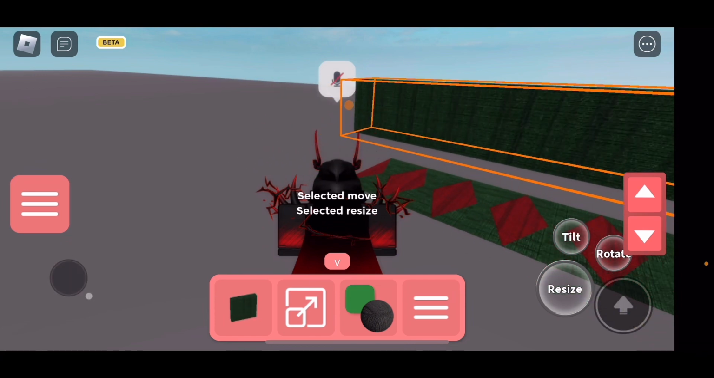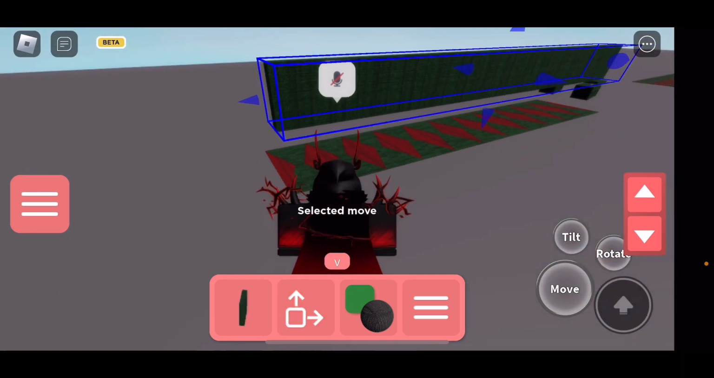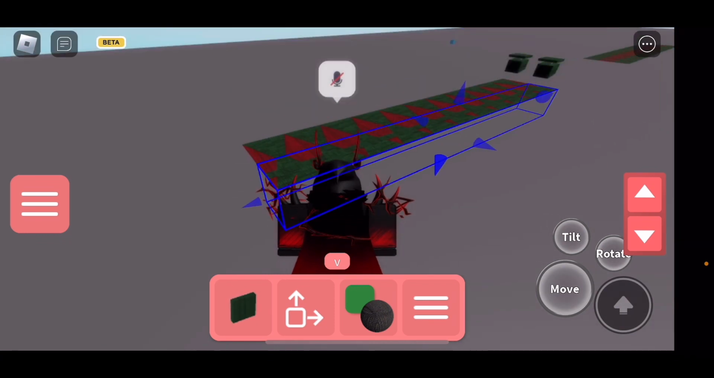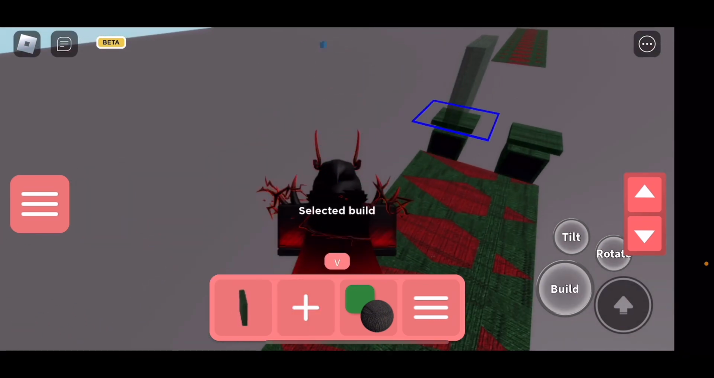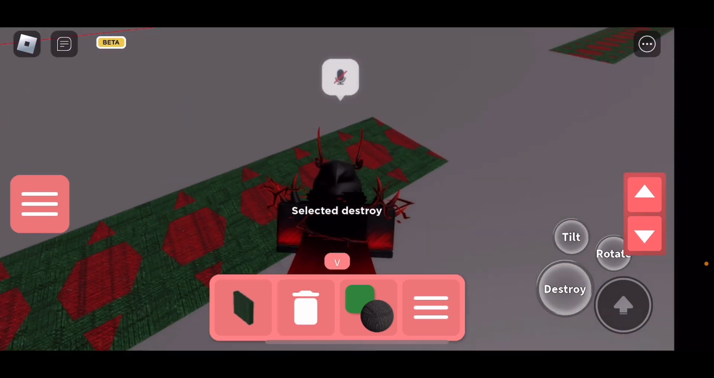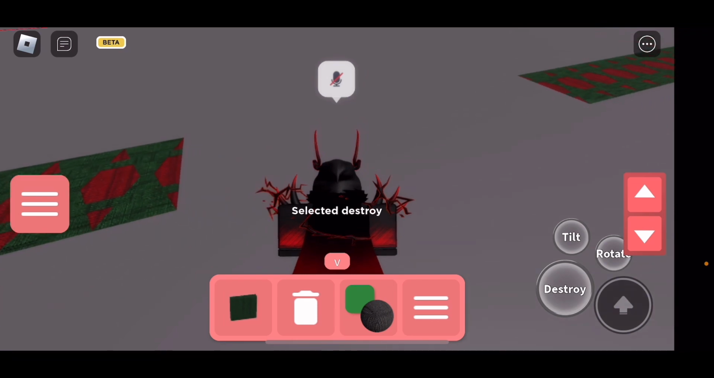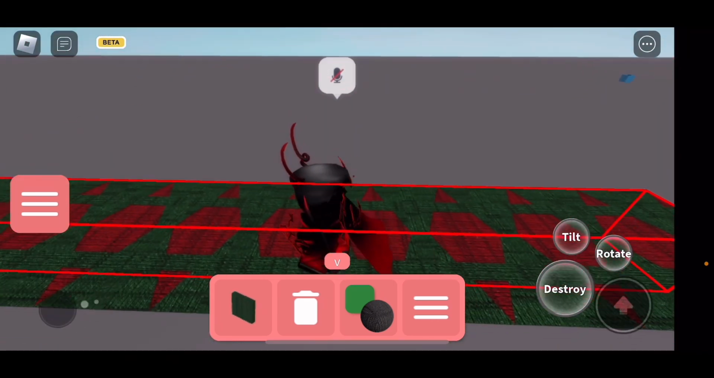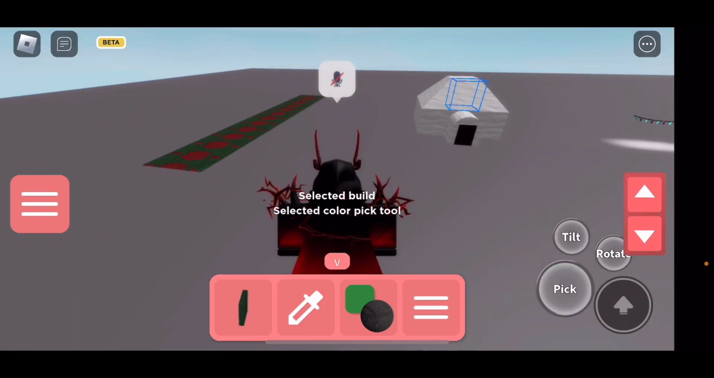Let's scale this. Move it down. Okay. And then other side. There. Yeah, and then now we're done. It looks cool. Alright, next is the igloo.